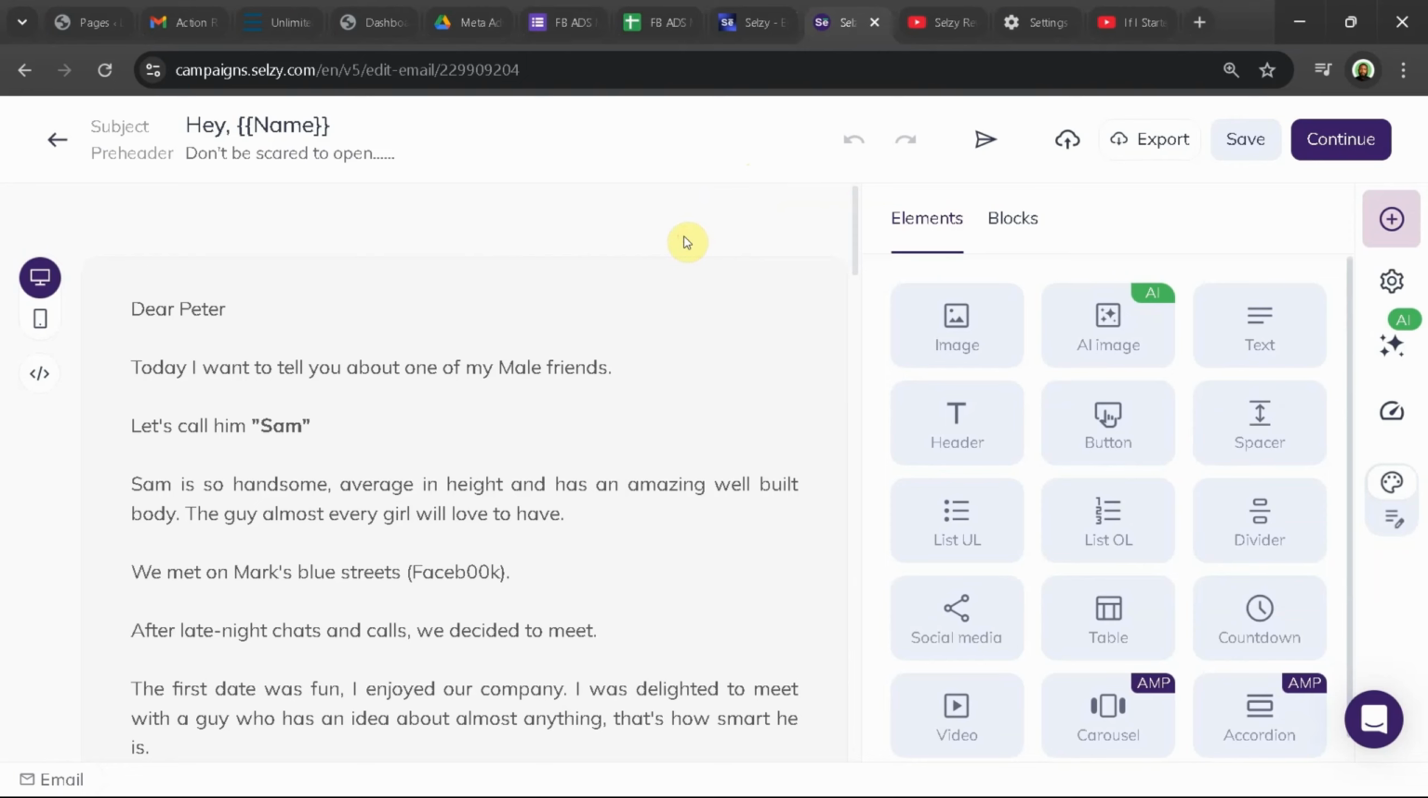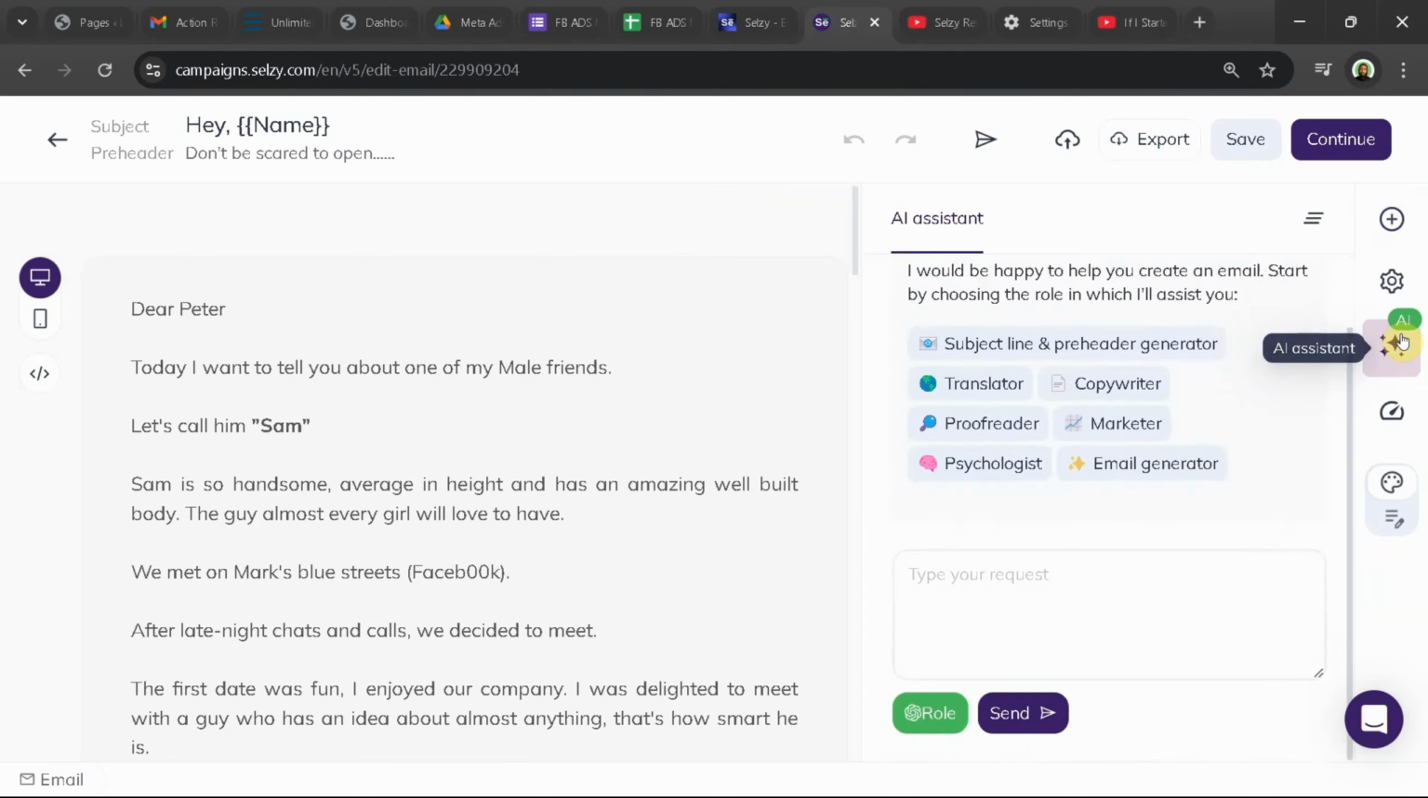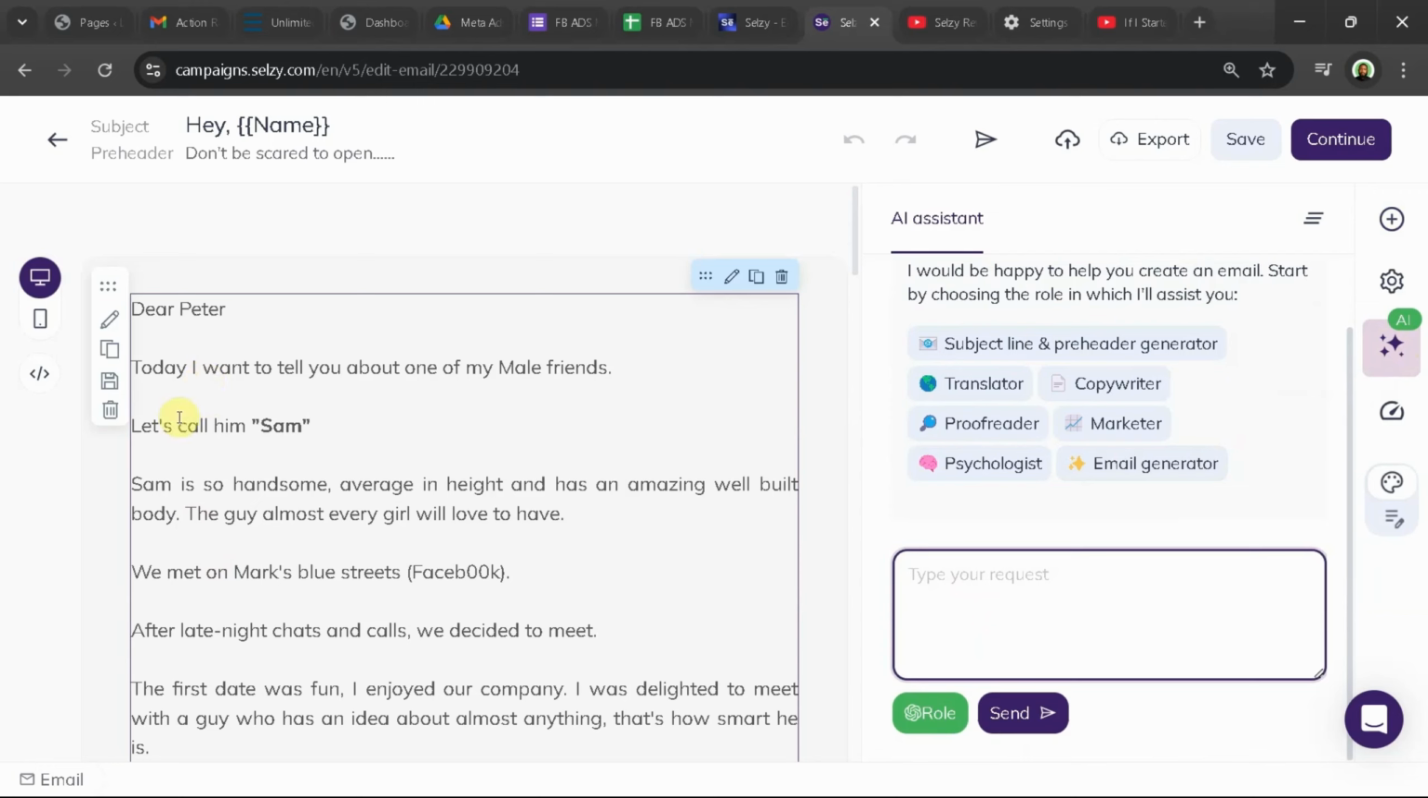Another good feature about Selzy is their AI assistant. This is going to help you generate email copies, email headlines, and anything you need about email marketing. So I'm going to come here. This is the button, AI assistant. Over here, click on AI assistant. This is where you are going to type in your prompt. Let's say I want to generate a headline for this email. So I'm going to come here.